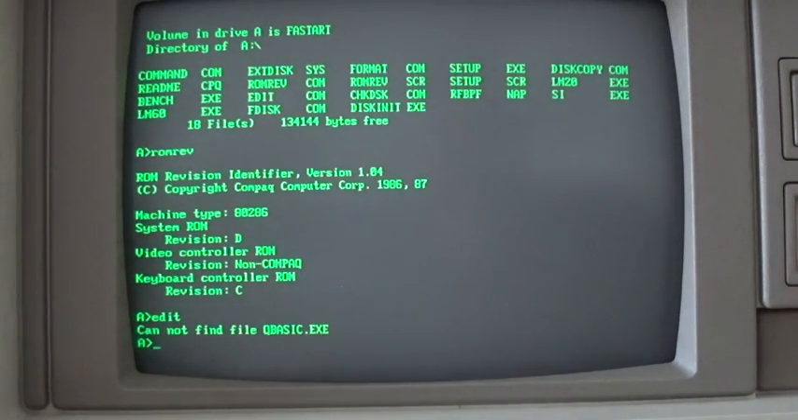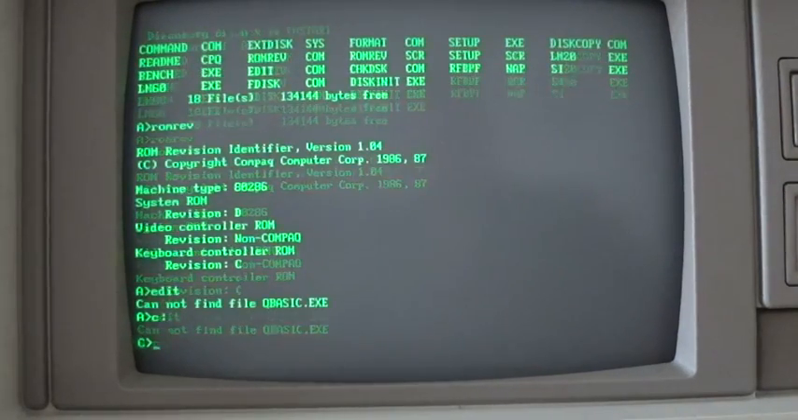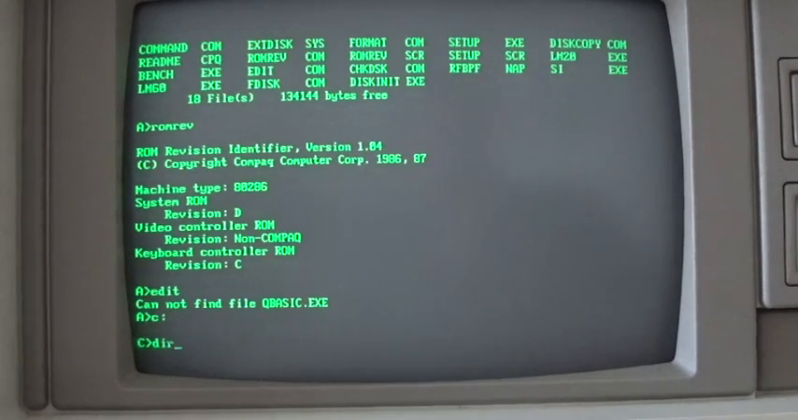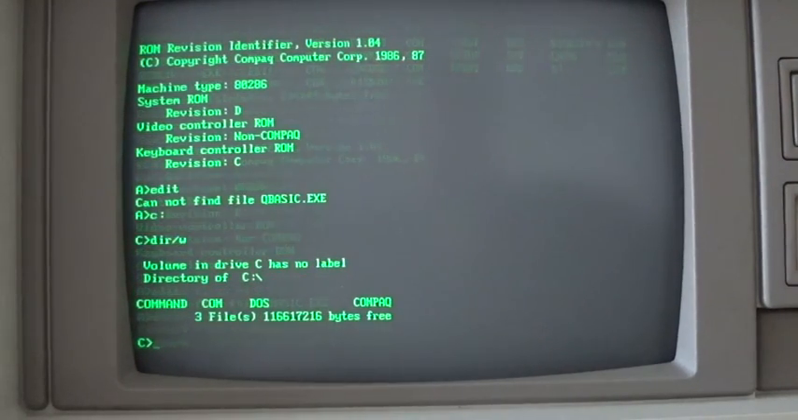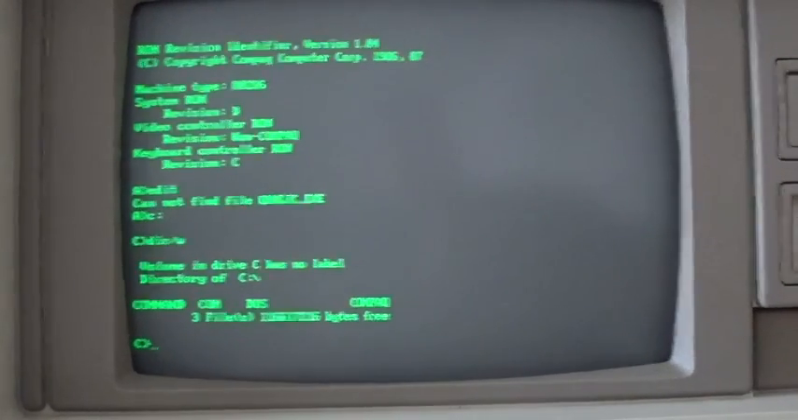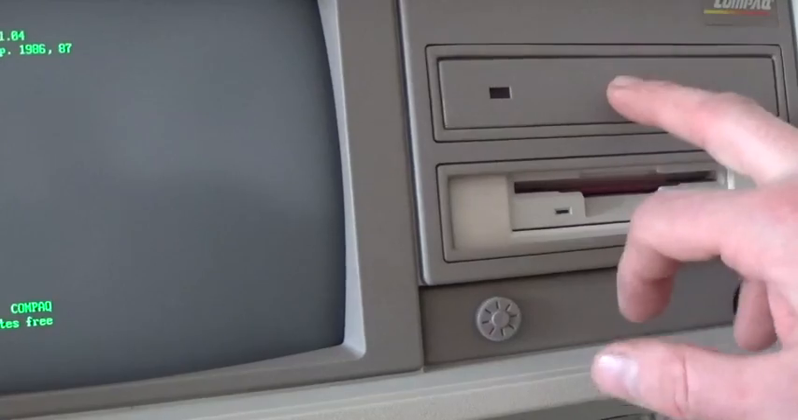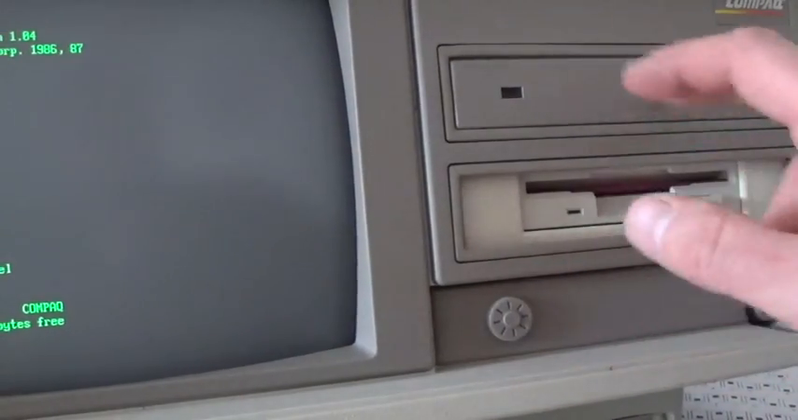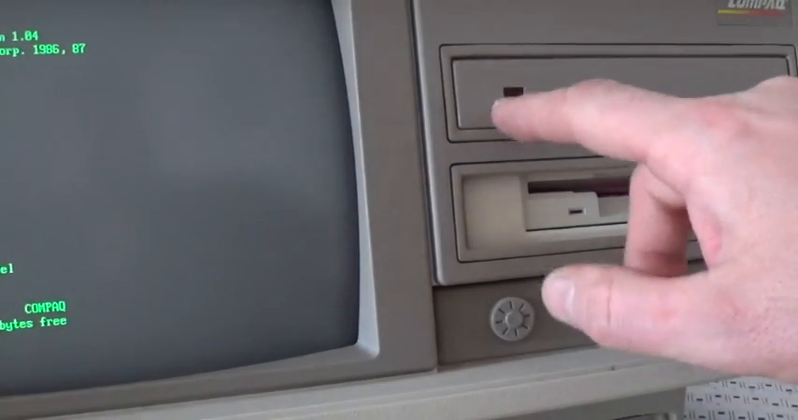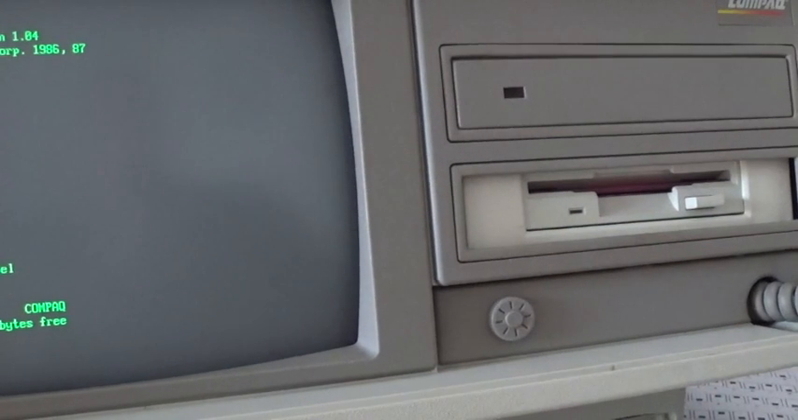Could not find QBasic. No, you won't, because I've deleted it. I did have quite a few games on the C drive until I formatted it, so obviously there aren't quite so many now. But that's it, I just wanted to show you the little specs. I'll put a CF card behind here that obviously you can't see, and the LED kind of works. The LED kind of.